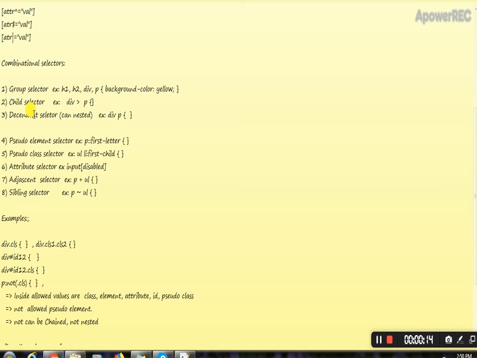These are combinational selectors. As of now we have seen the simple CSS selectors. We can apply the CSS by using one, two, or three of them, any combination in any order. It depends on the order, the way we have given the selector, the styles will get applied.